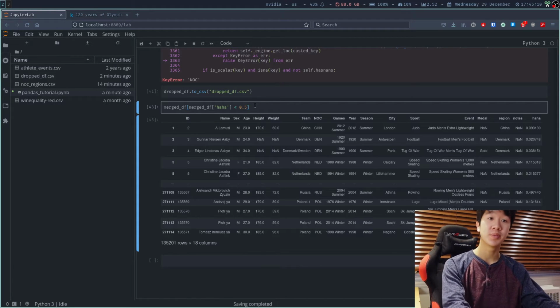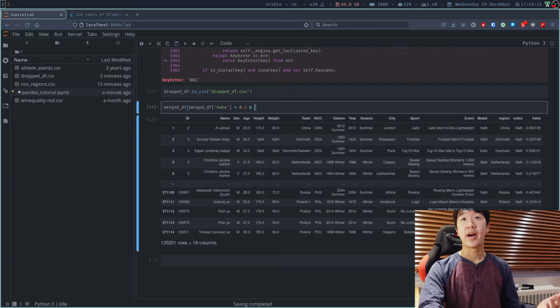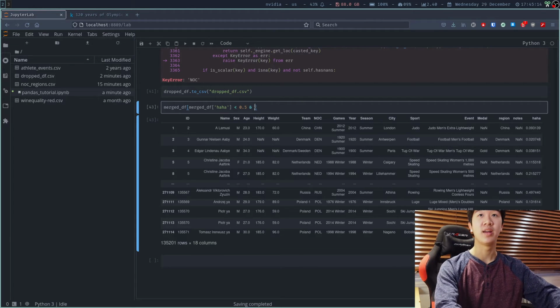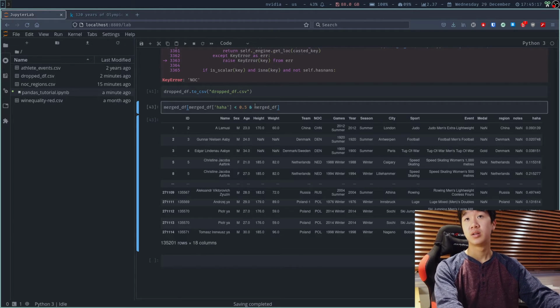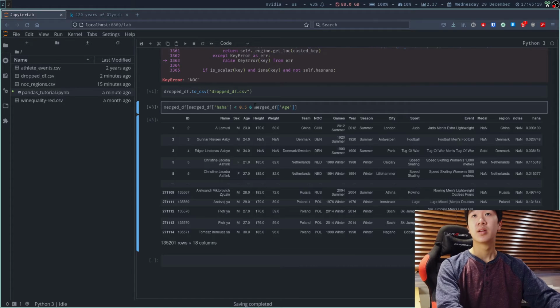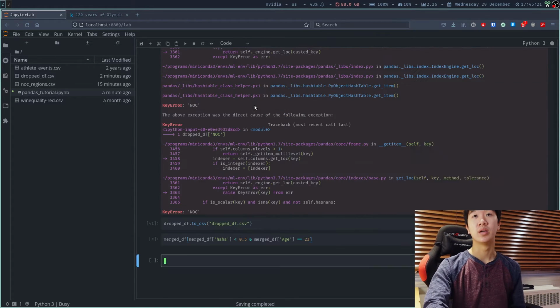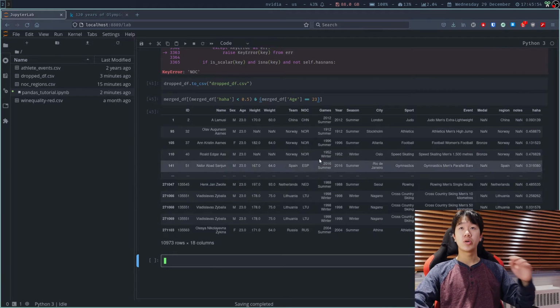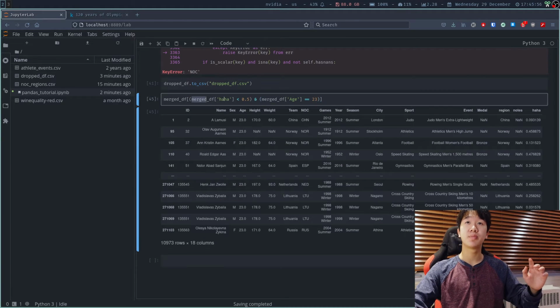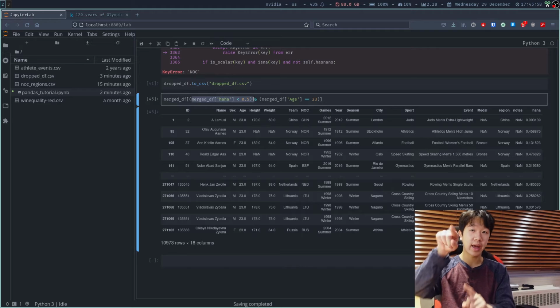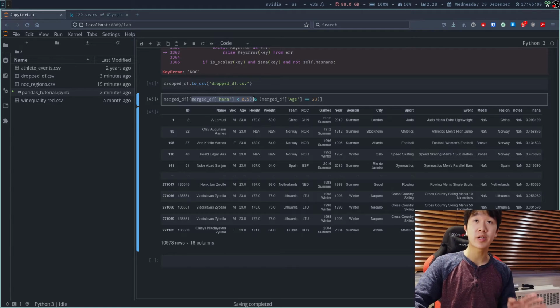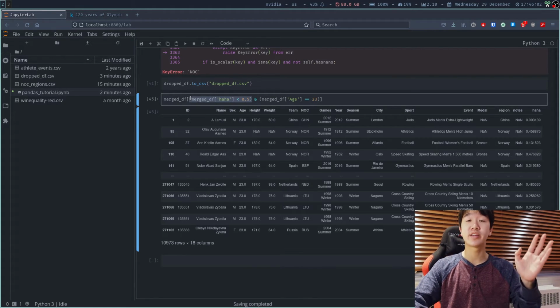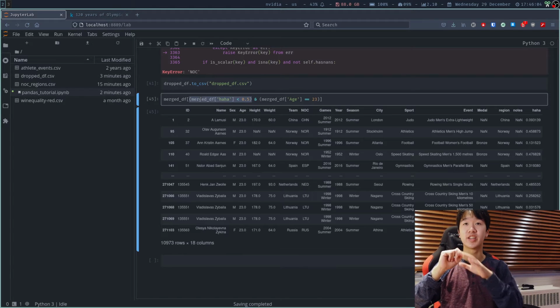If you want to put multiple selectors, you can just do and, merge_df, let's say age equal to 23, and you see it doesn't work, so I'll be back. So here's the fix. You add in parentheses, before doing the and, and you're good to go. So make sure to add parentheses in your conditions, otherwise it's just going to go bonkers and give you some errors.